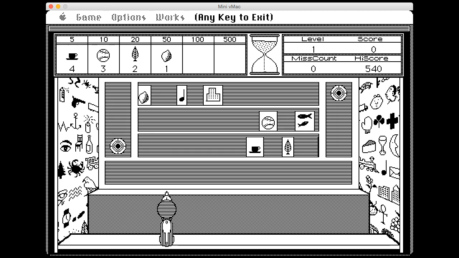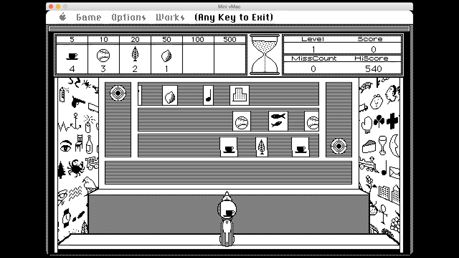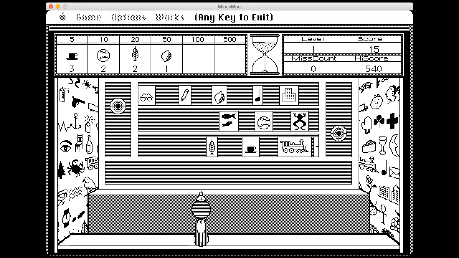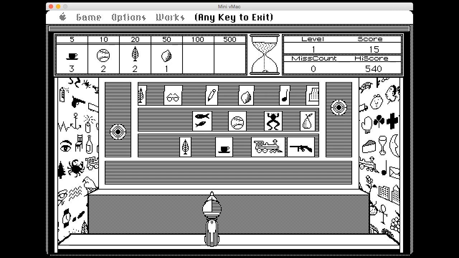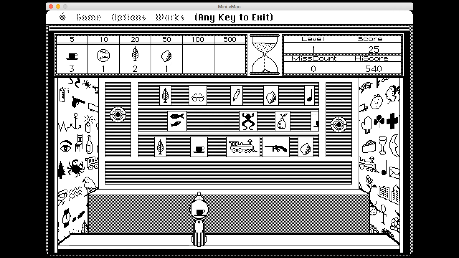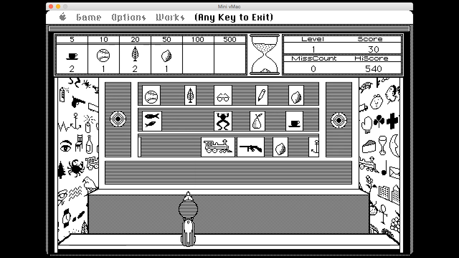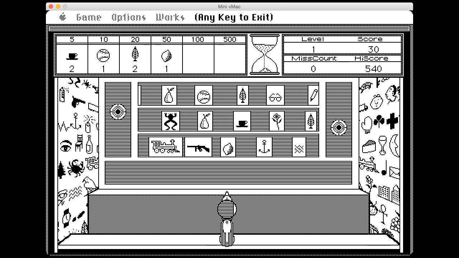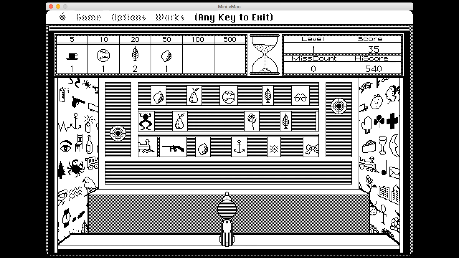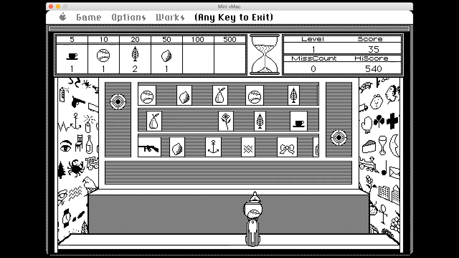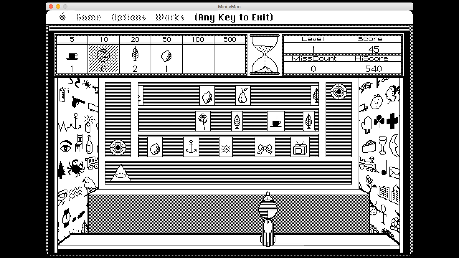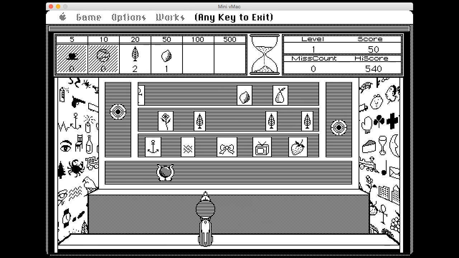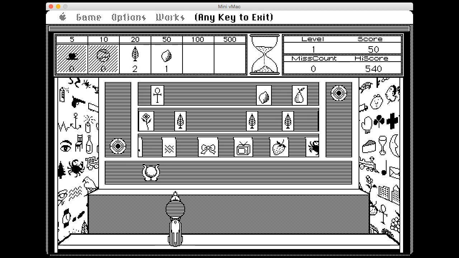So what do I need? I need three baseballs. This is gonna be quite difficult to play as I'm not full screen. I'm gonna accidentally click off screen at some point. The idea is you want to get that number of items that you see up the top. So right now I need to get one more teacup, and I can get bonus points if I can hit this thing that's moving across the bottom.